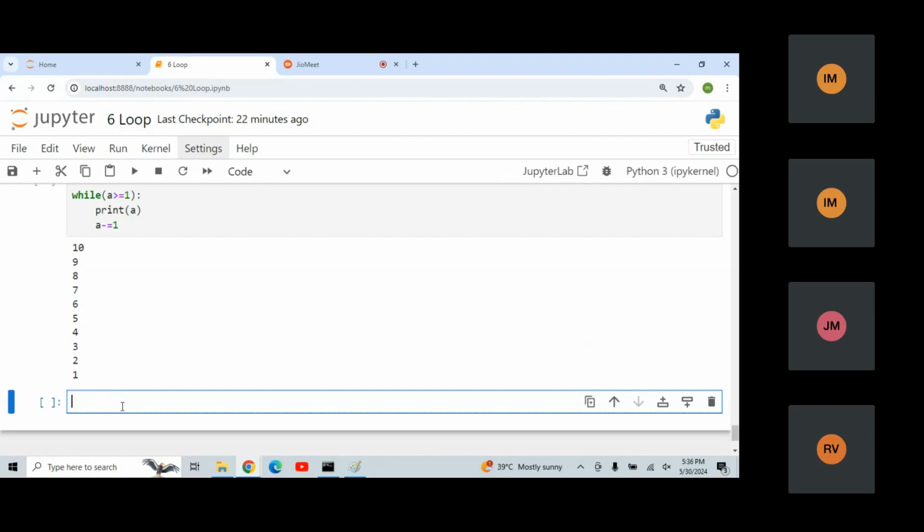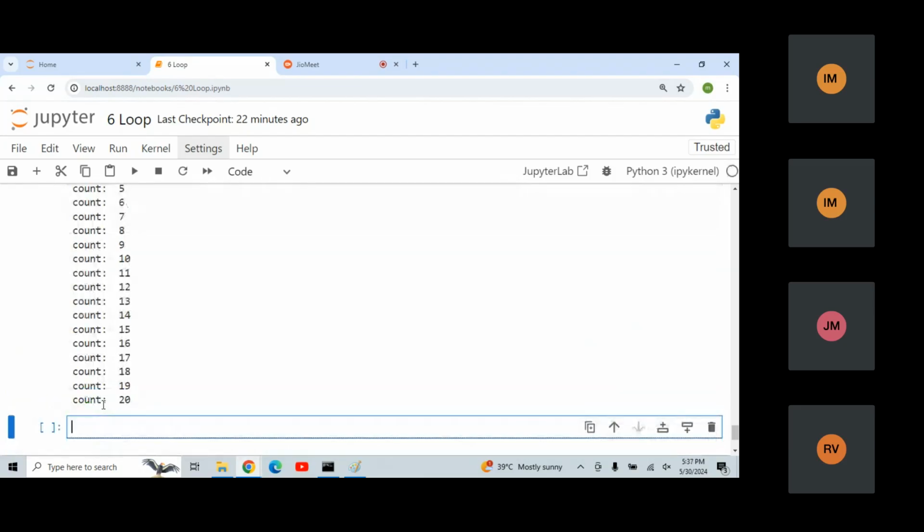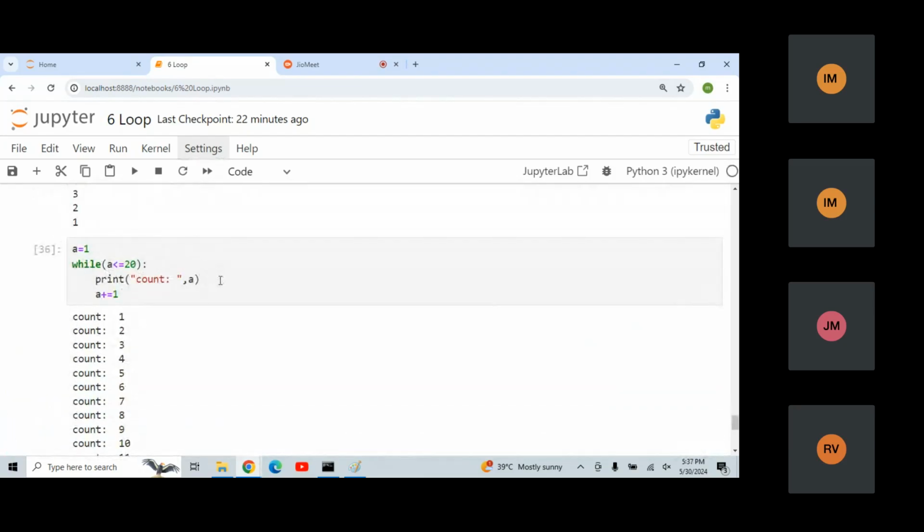In between, if you want to add some particular conditions, you can add the conditions also. For example, you can add statements also. Let's take it like I wanted to print 1 to 20 values. And in this, I wanted to add one statement. This is my count. And here I'm going to update this particular value, and here I'm going to restrict this value. And now you can see here, it is printing the statement as well as the values.